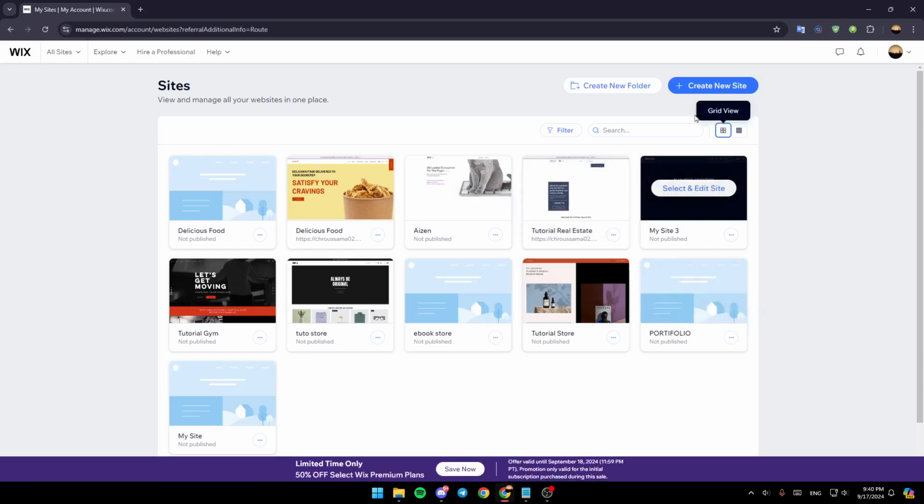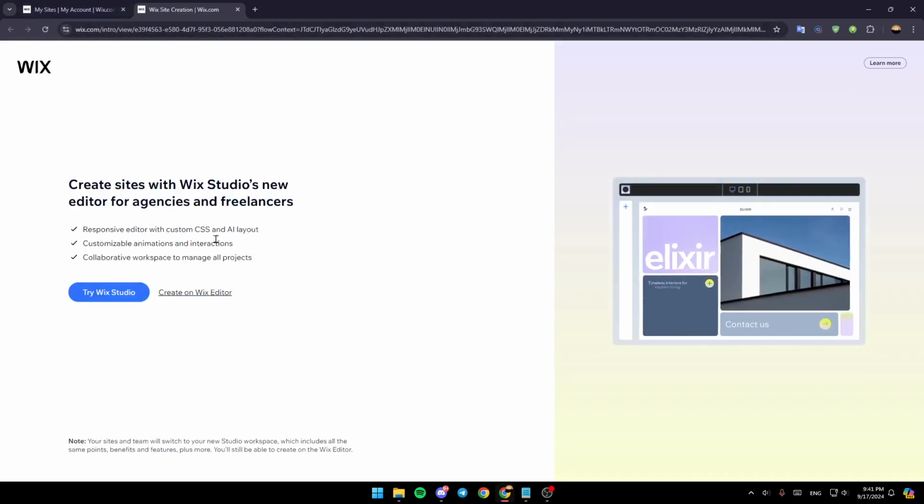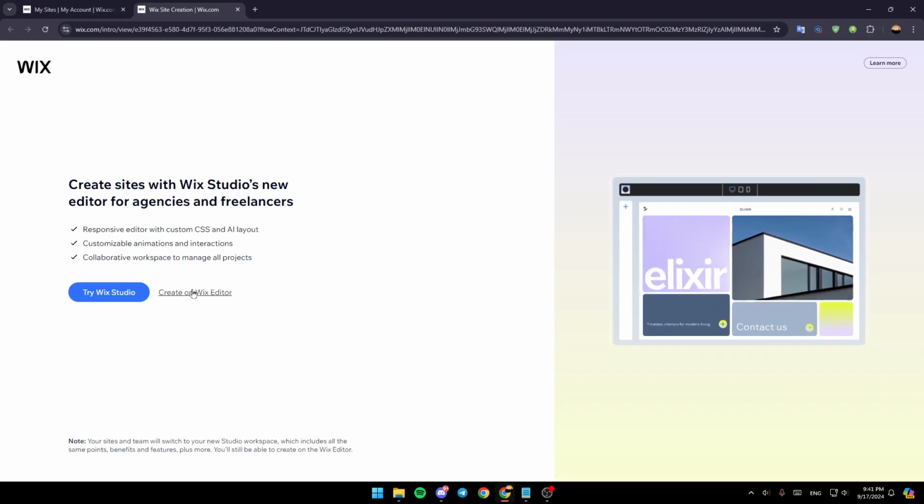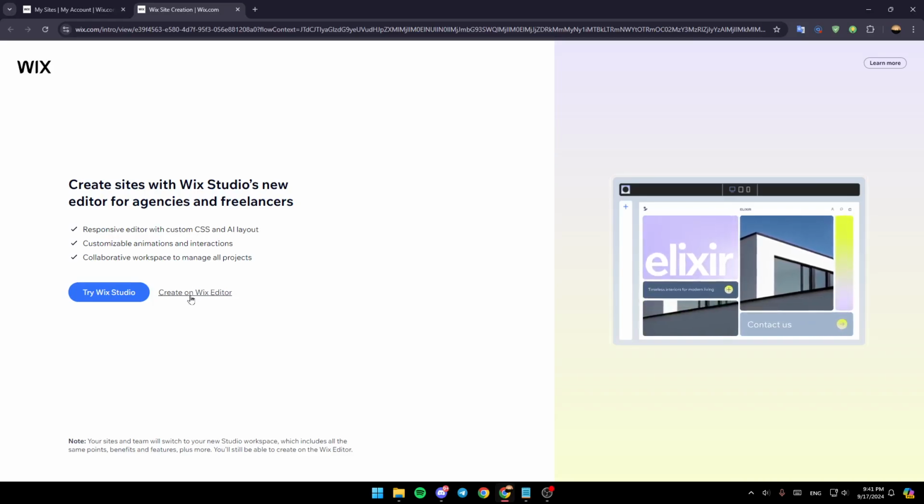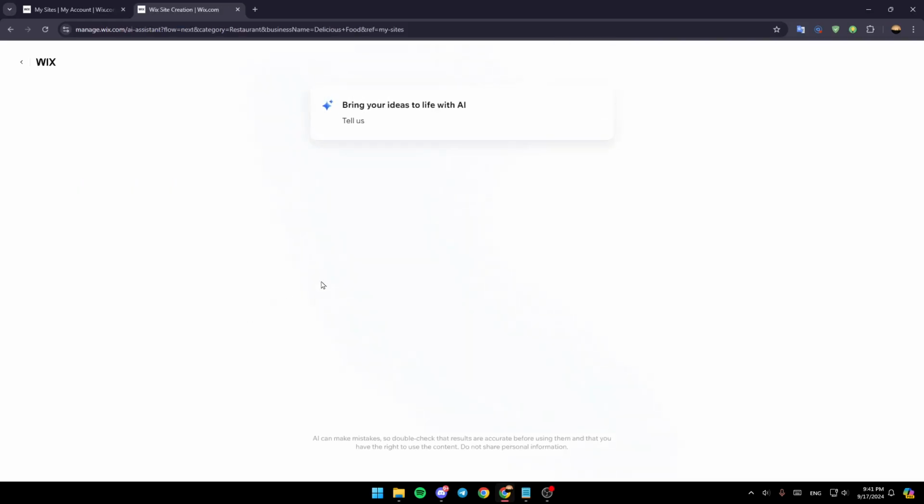So once you're here, in the top, as you can see, guys, you're going to find create a new site. So go ahead and click on this option to create your first Wix site. After that, you're going to be taken to this page right here. Once you're here, go ahead and click on create on Wix editor. And then you need to set up your site.